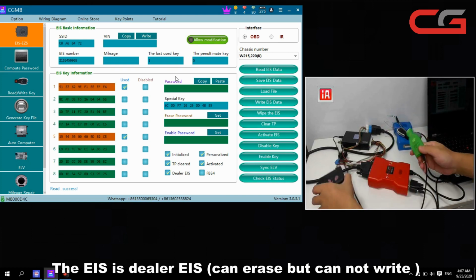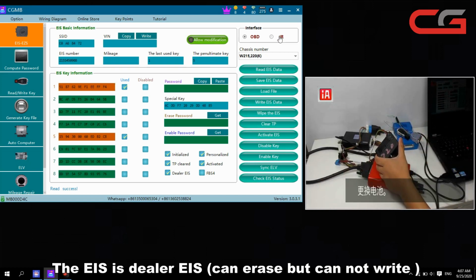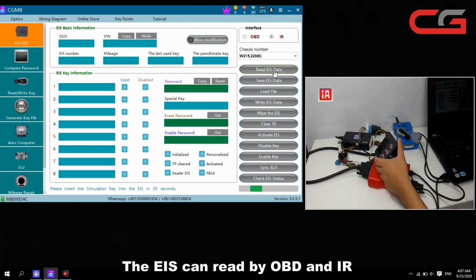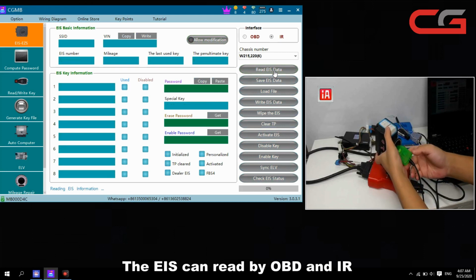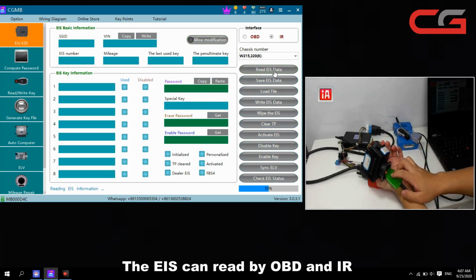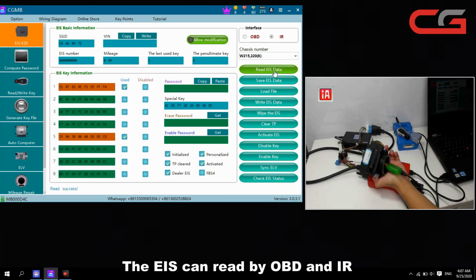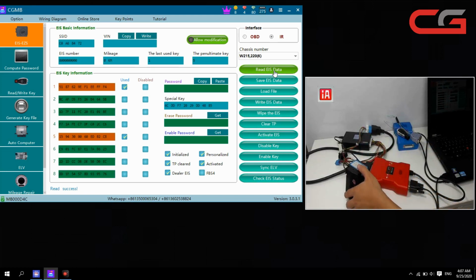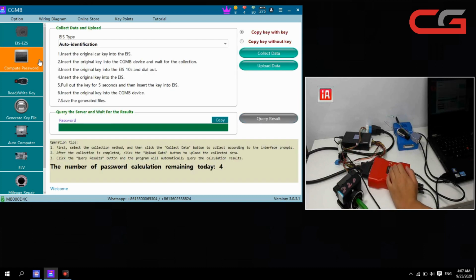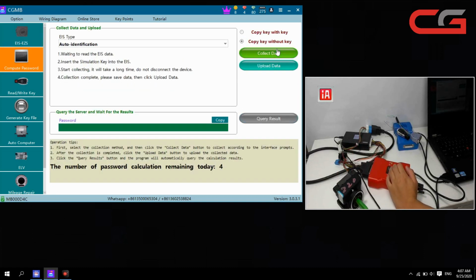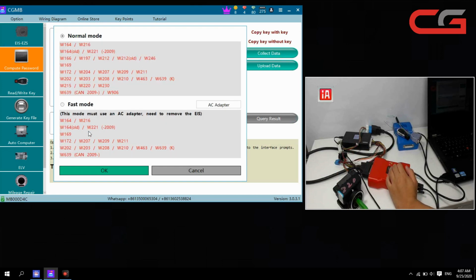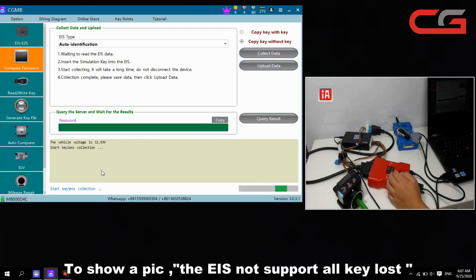Read succeed, then we read it by IR here. The right button here. Okay, read succeed means the EIS can be read by OBD and IR. And here we do copy key without key. The diagram here is wrong, but I still want to show you a picture.